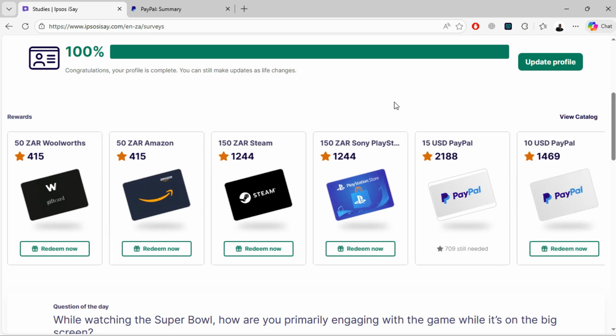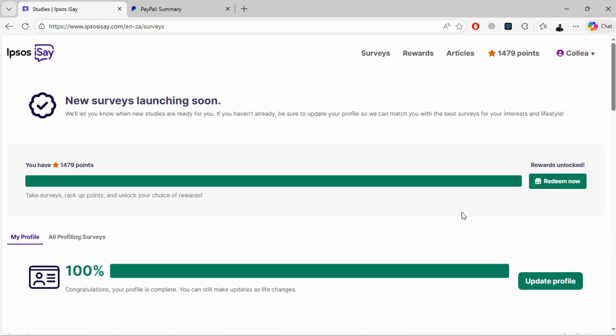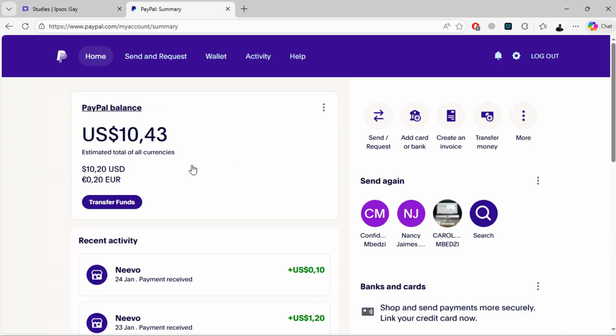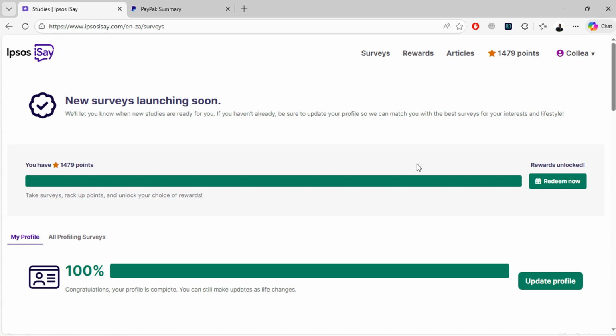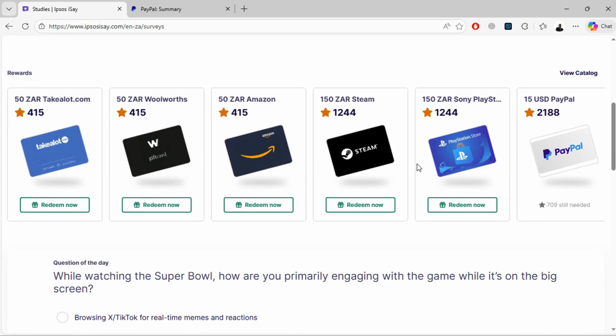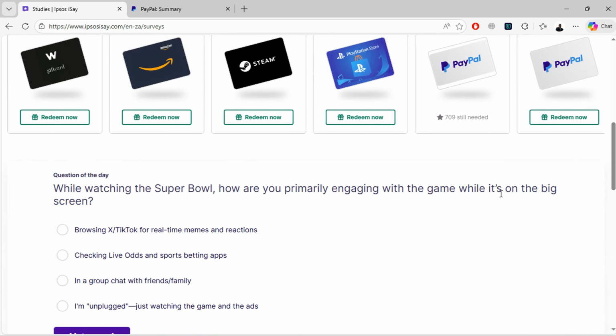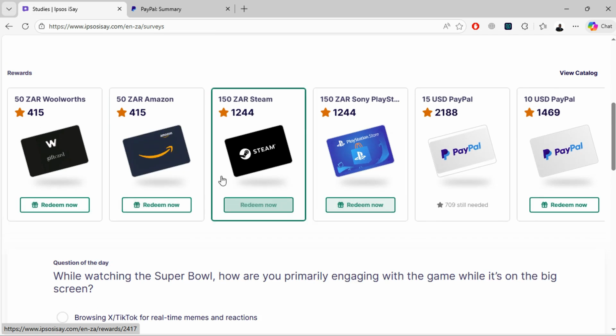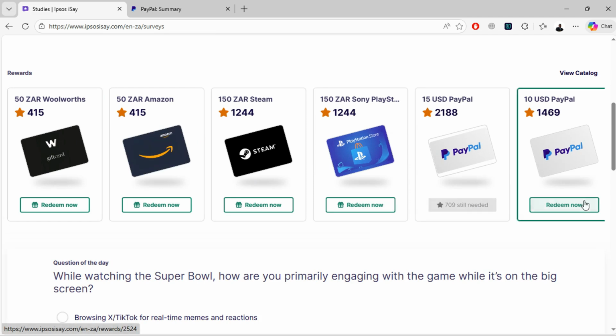So today we'll be making a withdrawal to my PayPal account. Currently on PayPal I have $10.43. Today I will be withdrawing these points to my PayPal account. As you can see, there are different gift cards that you can redeem right here. But for me, I want this.